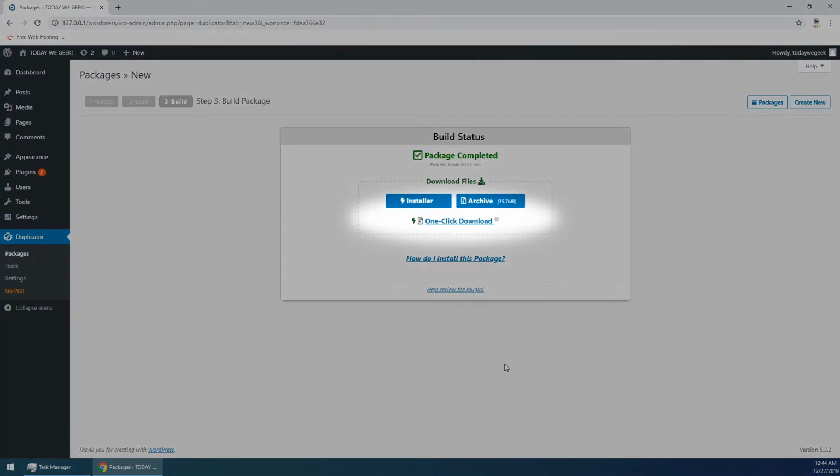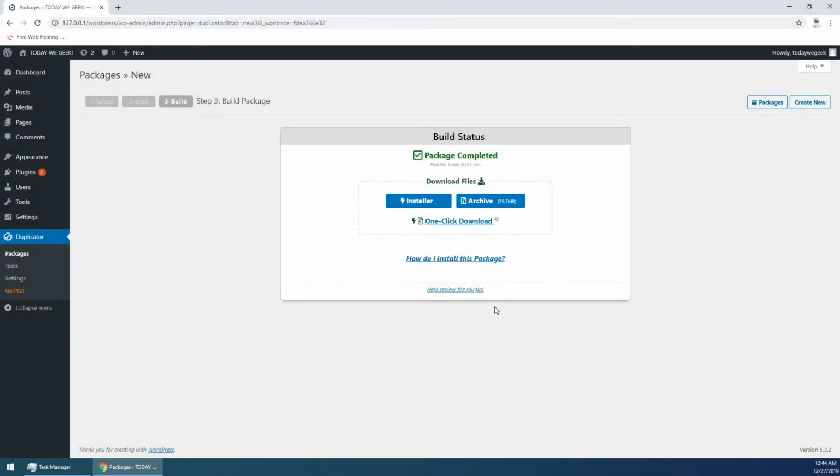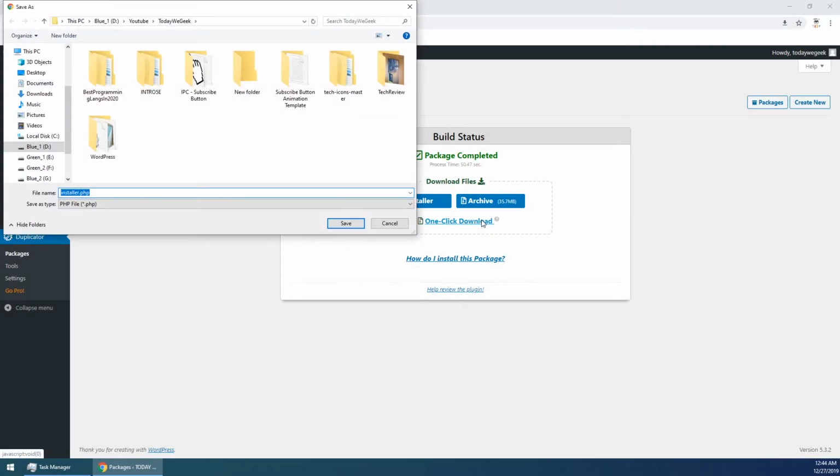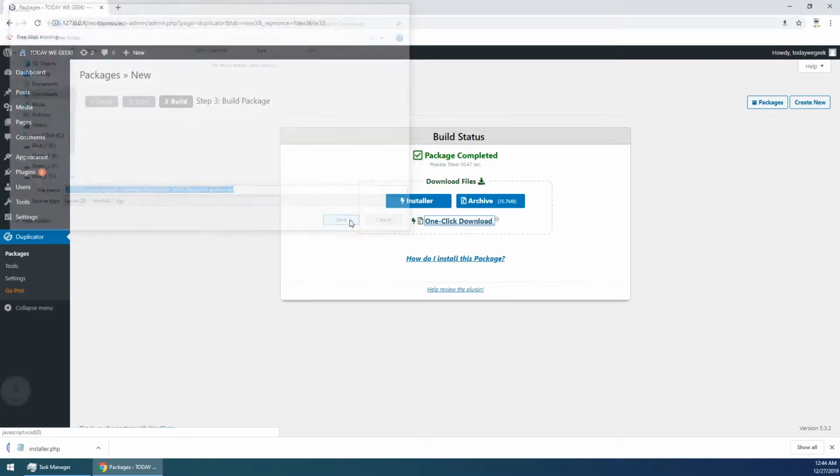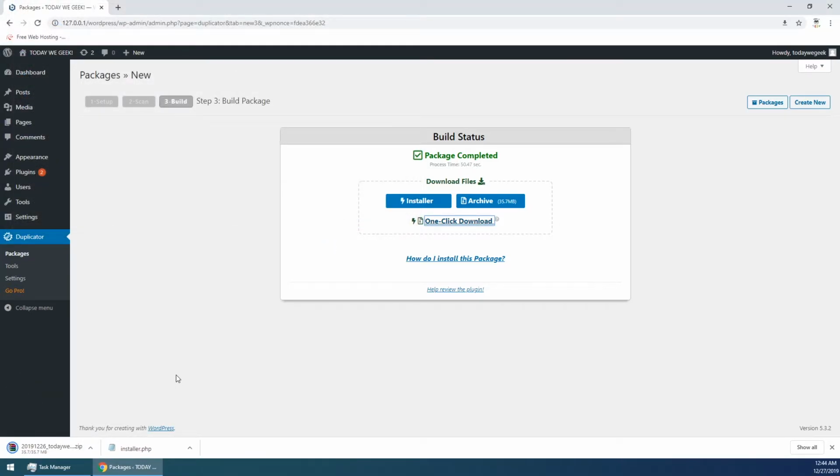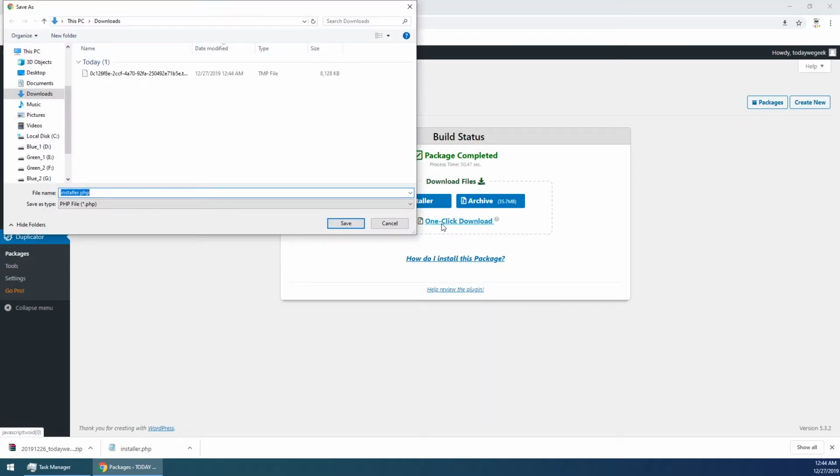So let's hit One-Click Download to download the two files at once. Let's save our files to our desktop. Now we have a snapshot of our website. Great! We only need to upload those files to the hosting provider and then later on unpack them.